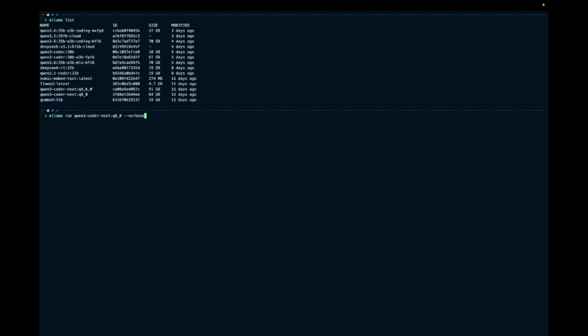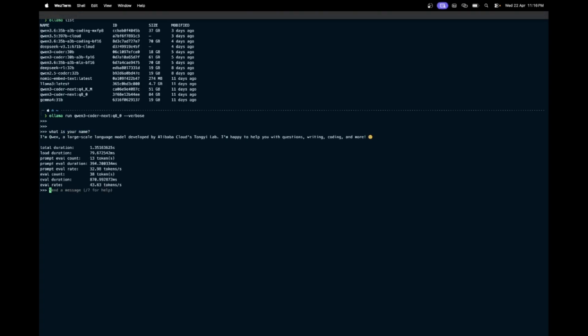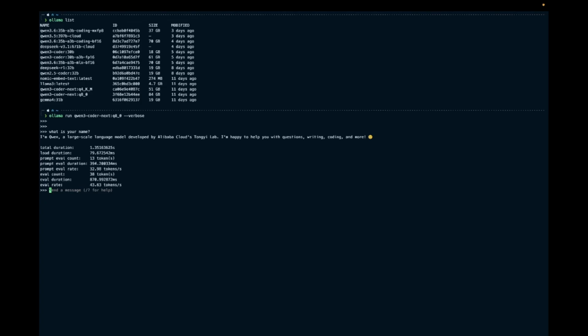So let's use one model as a context. Okay, and let me ask one query. What is your name? So as you can see, the moment I run, it executed the query, and the good part is it generated 43 tokens per second, which is quite good for us.